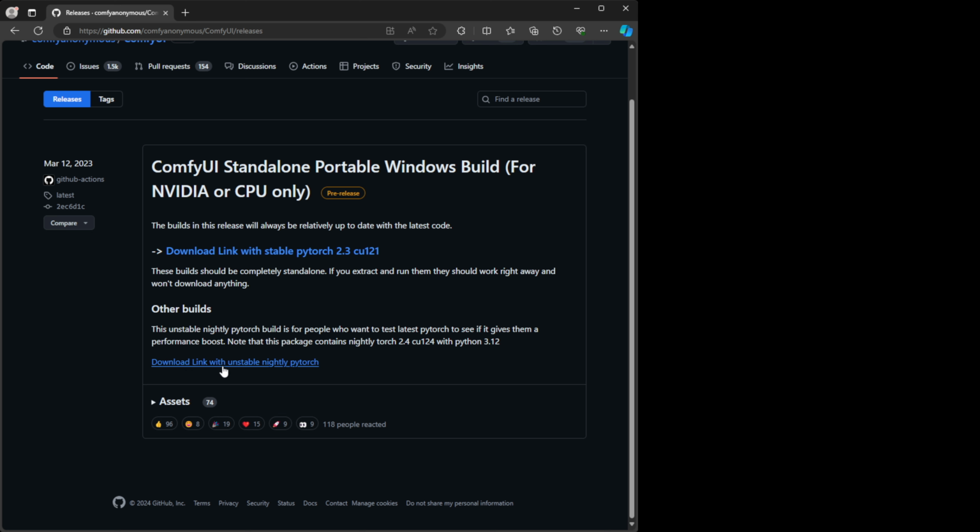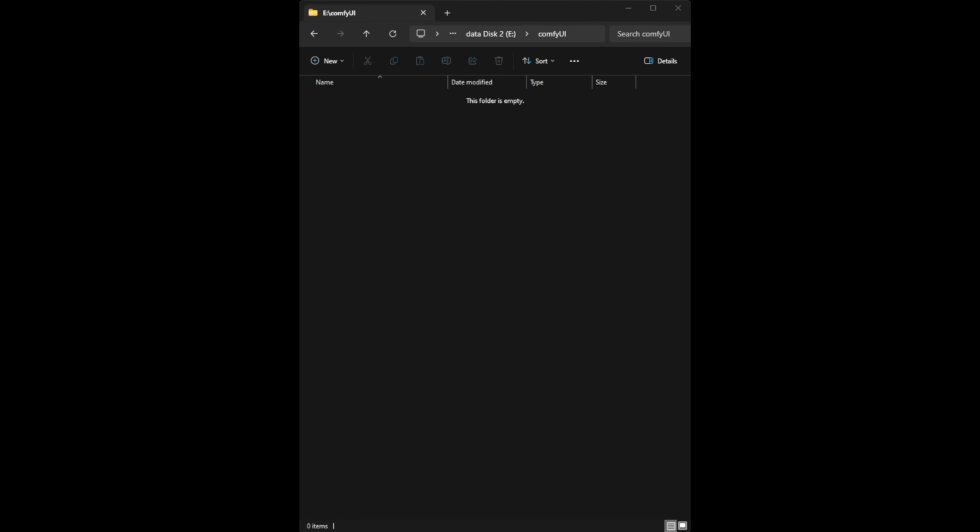For downloading this version, we just click the download link and start downloading. This is about 1.7 gigabytes, so it might take some time to download. Let me switch to my Explorer window, where we can see it should show up in a second. There we go. It is a 7-zip file, the unstable nightly build. And from that, we are going to just unzip the version.